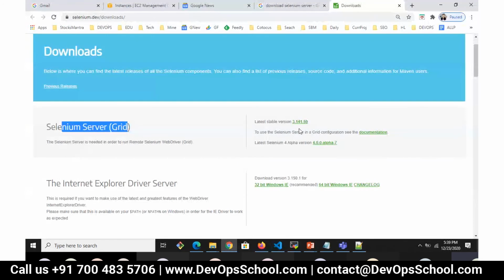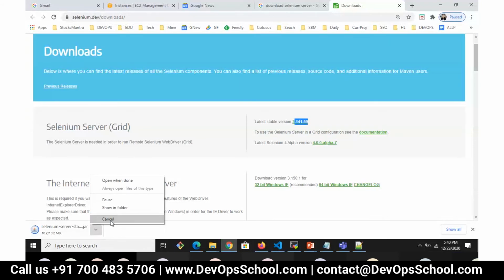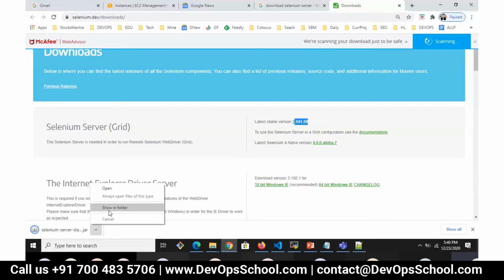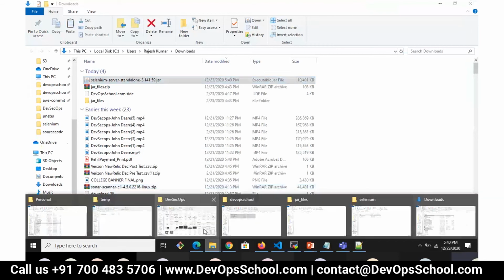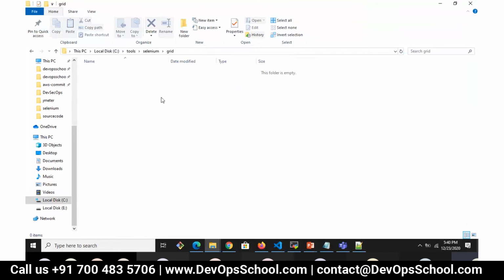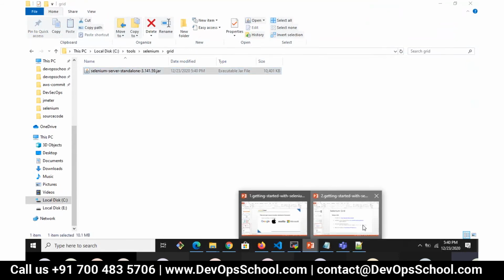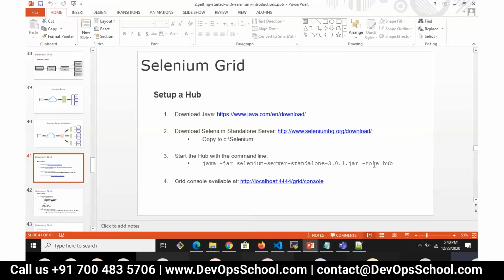Here it is. This is the latest version. Let's go ahead and download it from here. And I got this here, and I'm just copying it into grid. Now I will just run it. My Java is set already. If you look at this, all the requirements are already set. Now I have to only run this code, so -role hub.